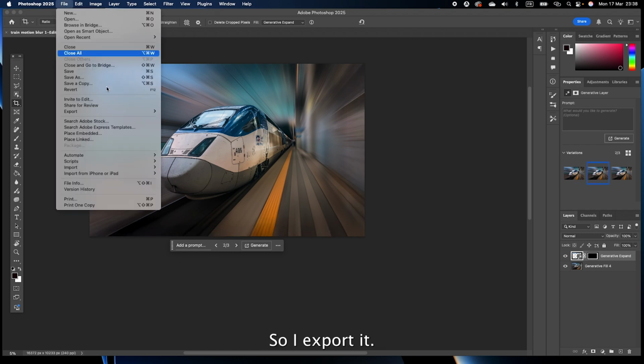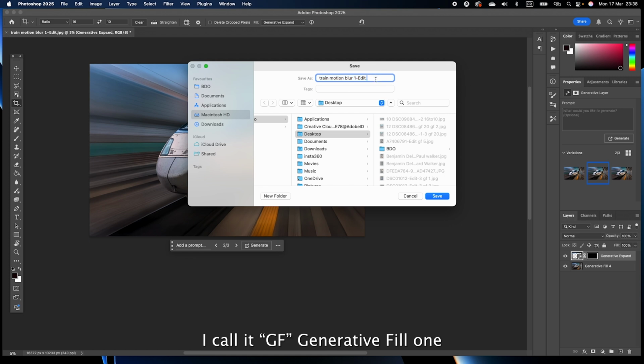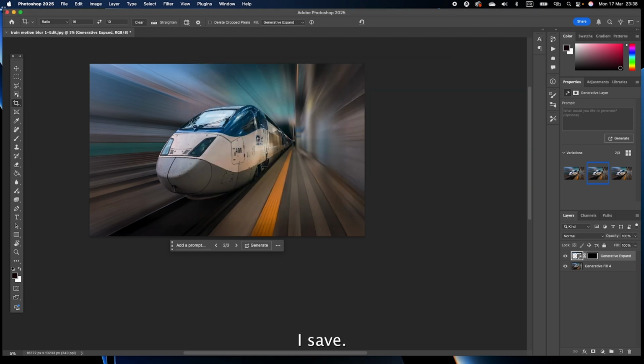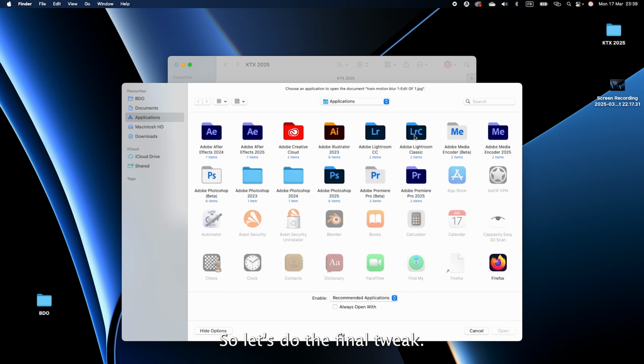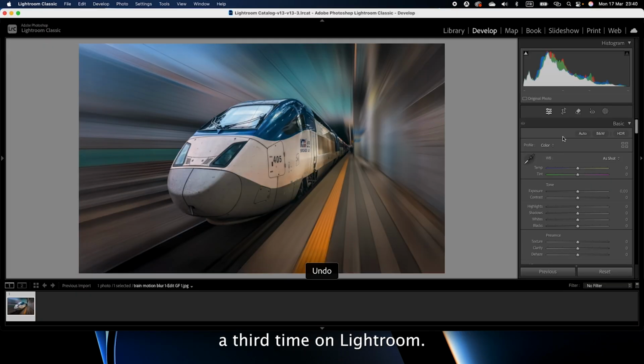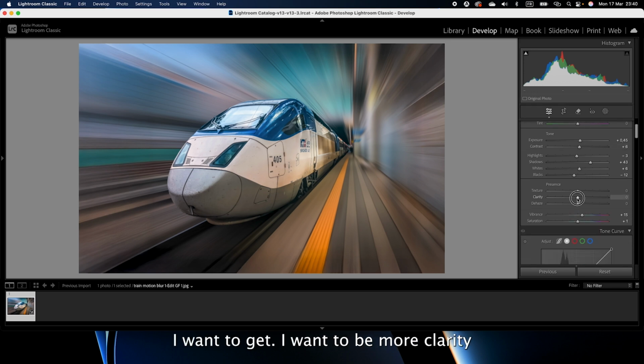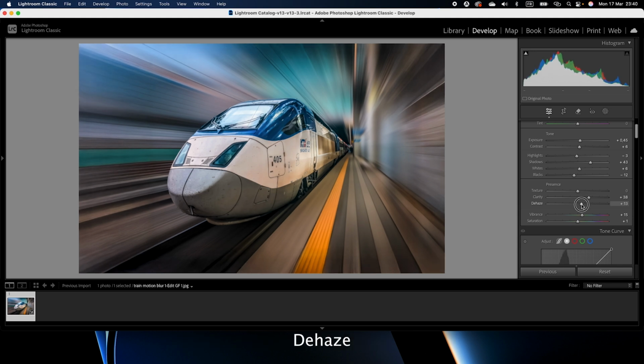Okay. So I export it. Usually I call it generative fill 1. I save. So let's do the final tweak. I bring it back a third time in Lightroom. And in the same way I told you earlier, when I arrive, I click auto. And here is exactly the result I want to get. I want more clarity, a little bit of the haze.